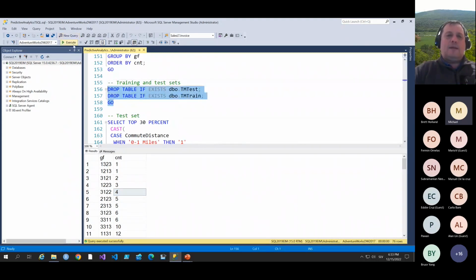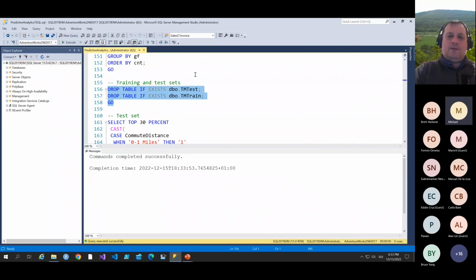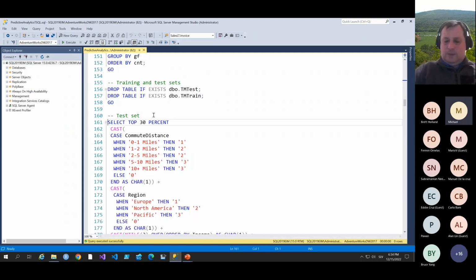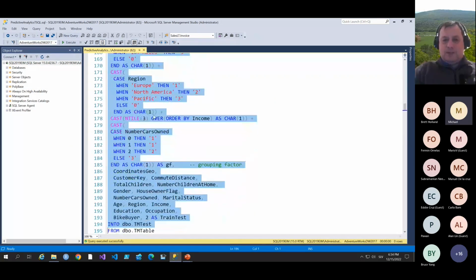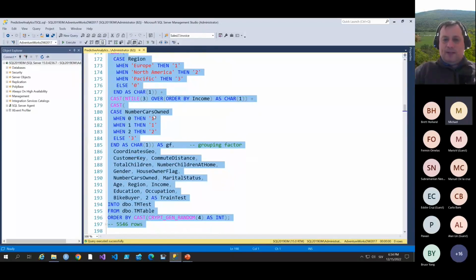Now I will split the data into training and test set. So I will train the models on the training set, and then I will check how good they are using the test set. I will create 30% of data for the test set. I will use the crypt-gen random function to do this random split. By the way, just to mention, many people suggest how you get random data from Transact SQL using the new ID function.